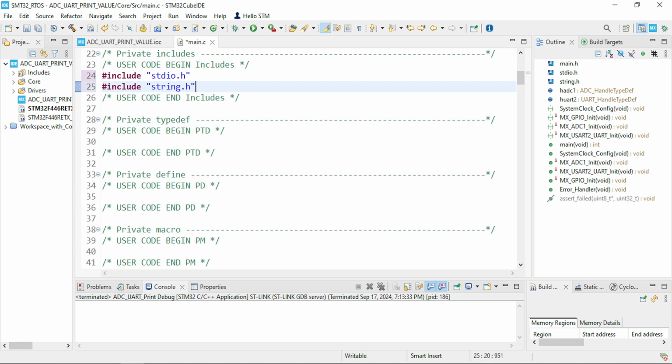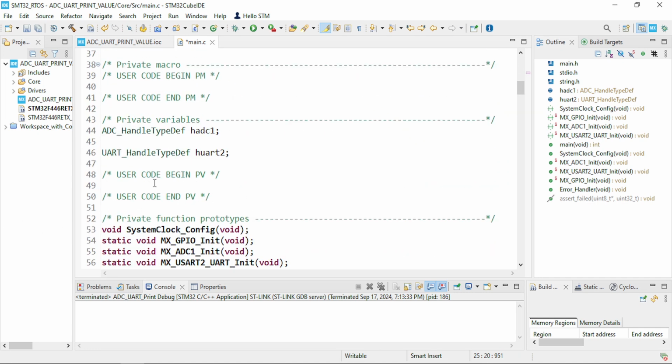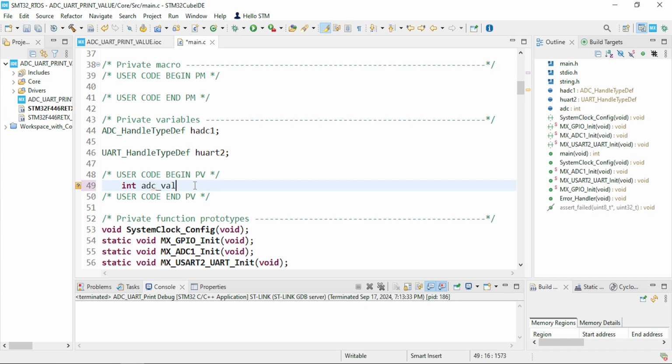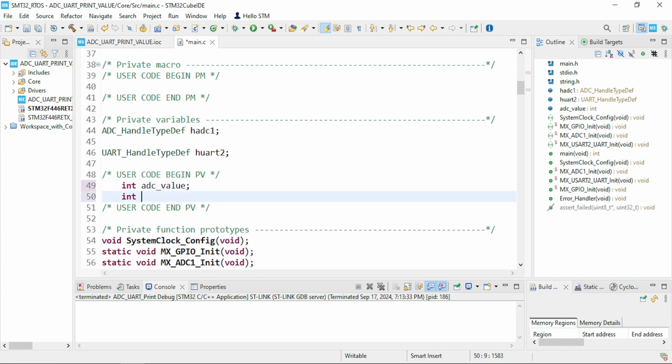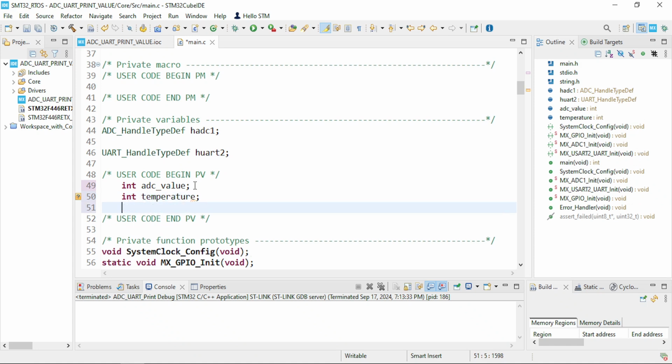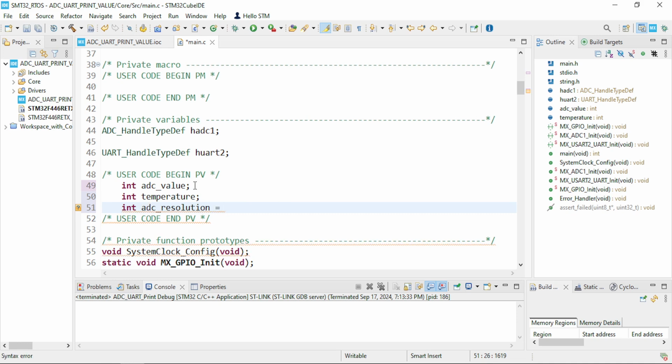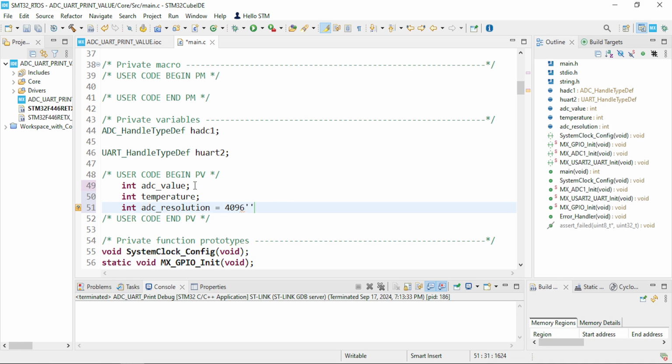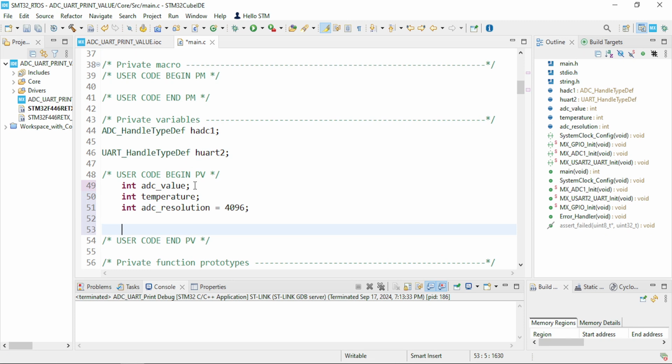Now we will come down and we will declare some variables. So here is the user code begin private variables. We have to include int ADC_value, int temperature, then int ADC_resolution, and we can recall the ADC resolution in our case is 4096, which is basically 2 to the power 12 because our ADC in the STM32F446RE microcontroller is 12-bit long.